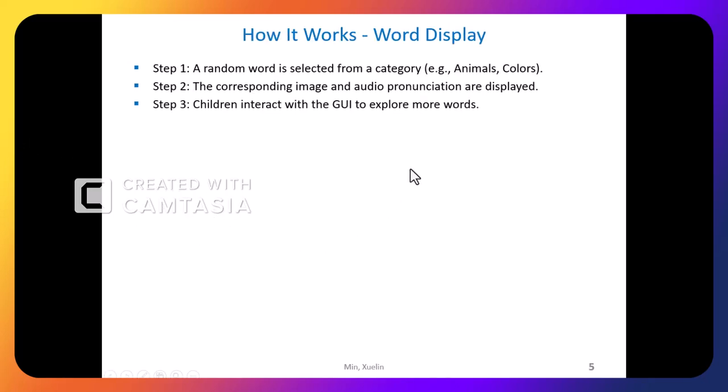So how does it work? The word display functionality works in three steps. First, a random word is selected from the JSON dataset using the random library. Second, the word is displayed alongside its image for visual reinforcement. Third, using Pygame, the corresponding audio file for pronunciation is played.